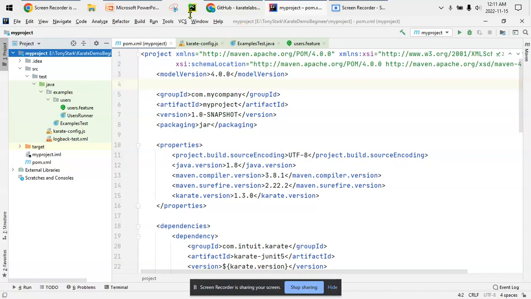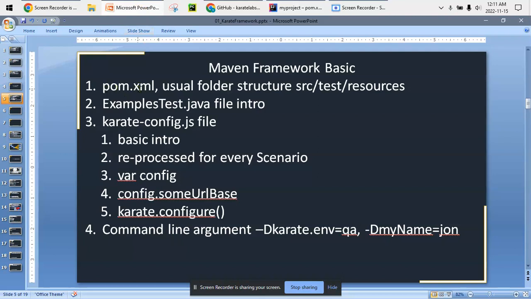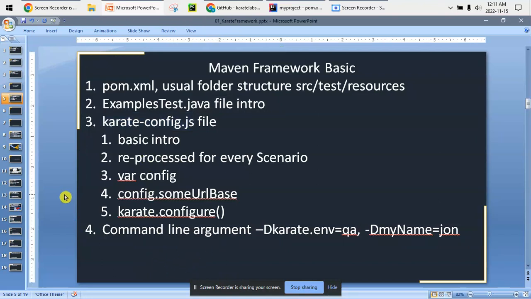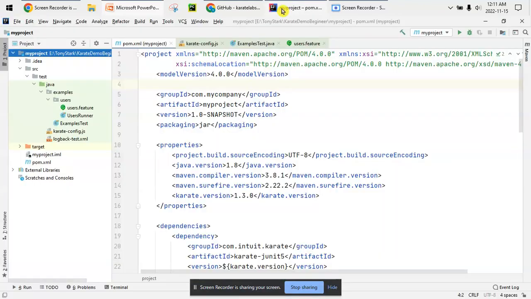So let's see. What we will see is the pom.xml and the folder structure for a basic Maven based project. There are some standard files which are already created, example test.java, and this is the important file which is karate-config.js. So we will deep dive into it. It is just a one-time setup most of the time, and we will see some command line arguments. So let's start with pom.xml first.